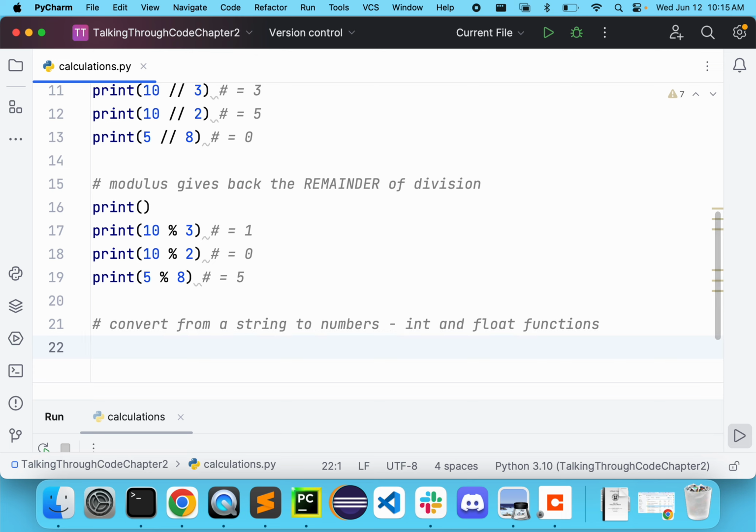So let's relook at getting a person's age. So I'm going to say the age string is equal to input, enter your age.